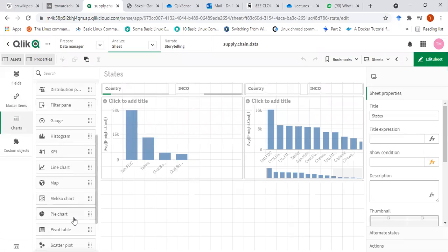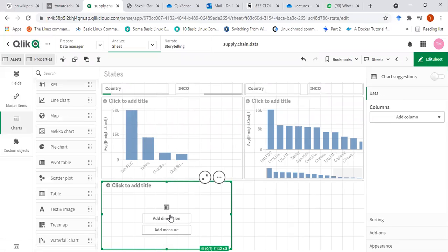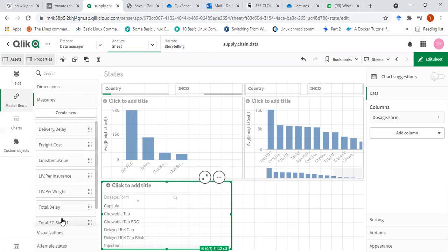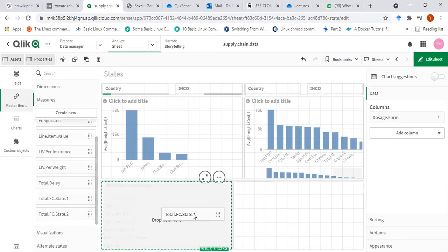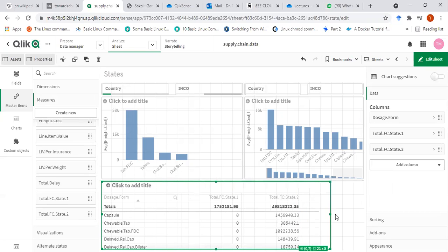So now what I will do is create a table. In the table, obviously, the dimension, I will add the dosage form. And for the measures, first of all, I will drag this state 1. So it shows me the total of feed cost with respect to the state 1. And then I will drag the same here. Obviously, I don't want to replace, I'm going to add this as a separate column. I'm going to put it like here.